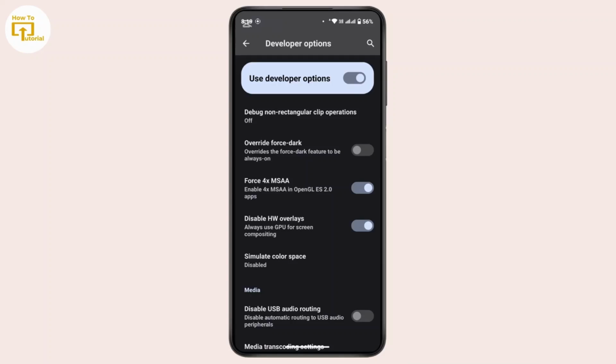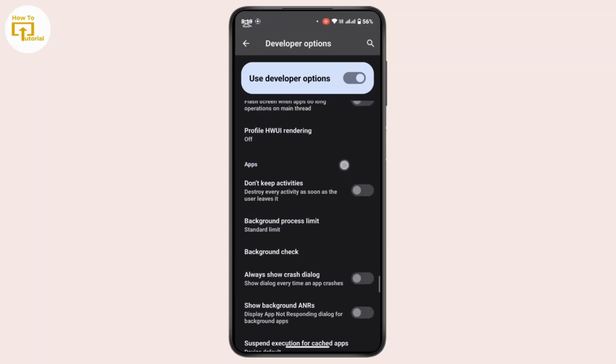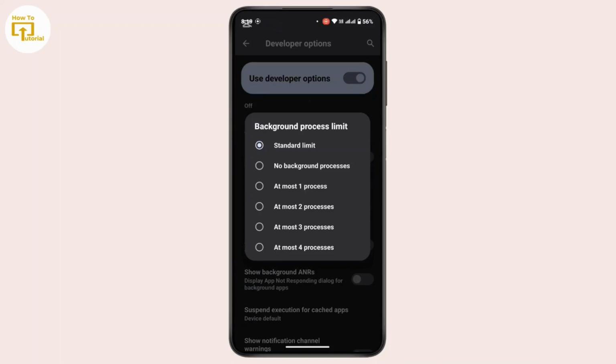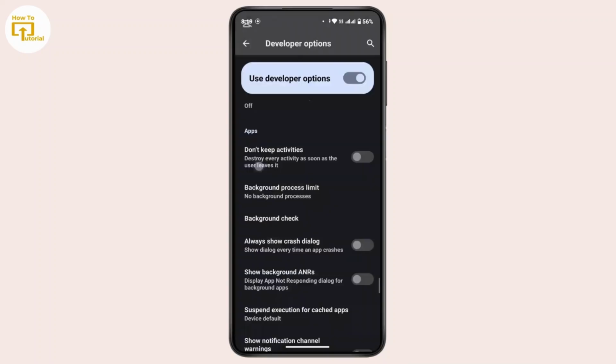Now once you have done that, you have to go to the background process limit. So keep on scrolling, and under the apps section you find the background process limit. Tap on it and now you can choose at most one process or no background processes. Limiting the number of applications running in the background will free up resources for gaming. So here you can either go for no background processes or only one process.